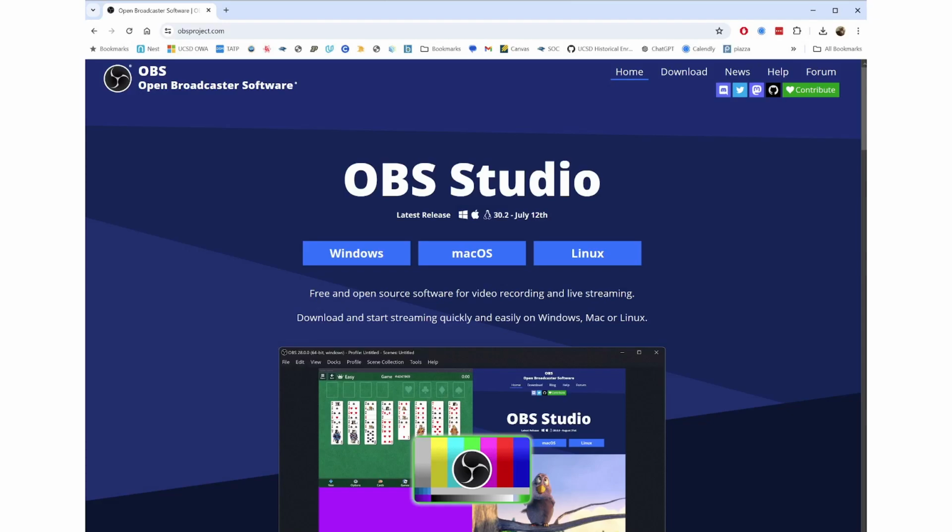I'm going to talk about OBS Studio for recording your desktop or a camera or anything else. So here's the web page. It's obsproject.com. There are distros for Windows, Mac OS, and Linux.